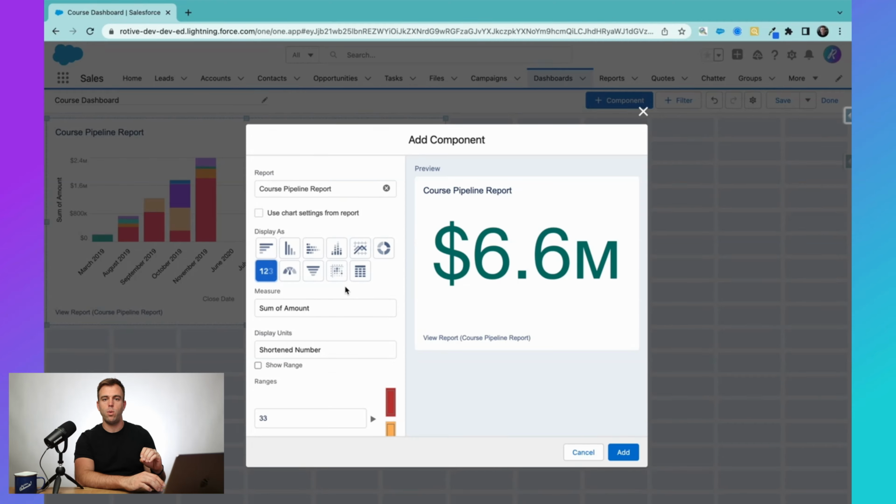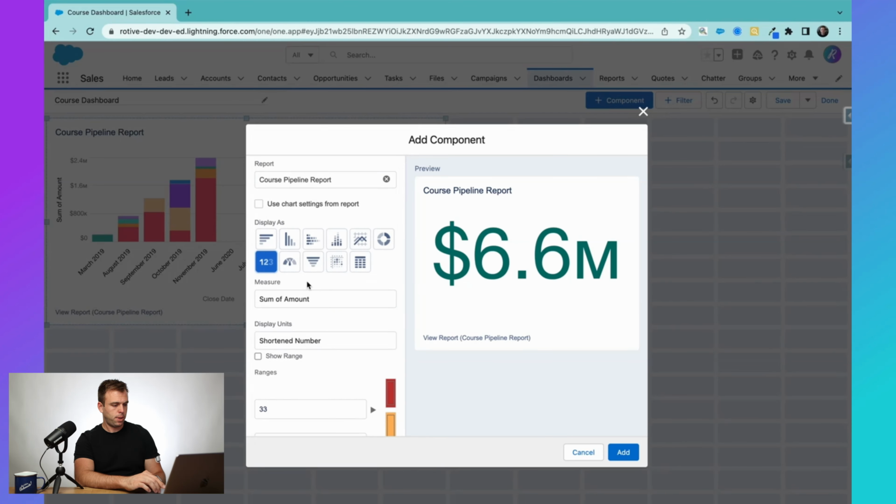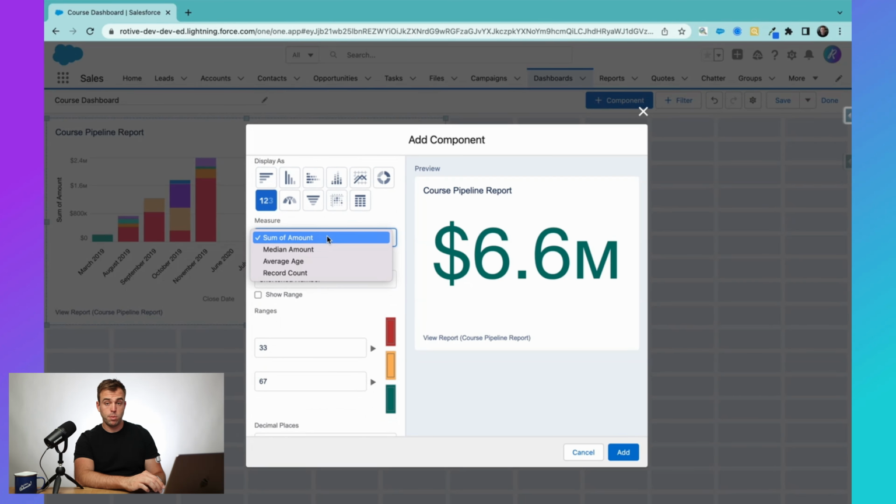What is the total value of our pipeline? All open opportunities. And you can see it's a big green $6.6 million. If you have multiple measures, you can change the measure that's being displayed here. Maybe we don't want to see the total amount of pipeline.